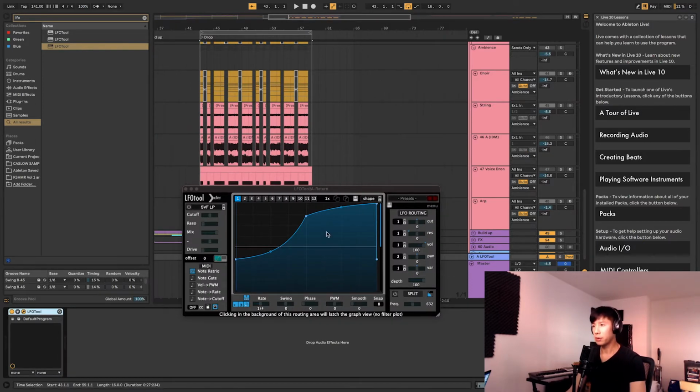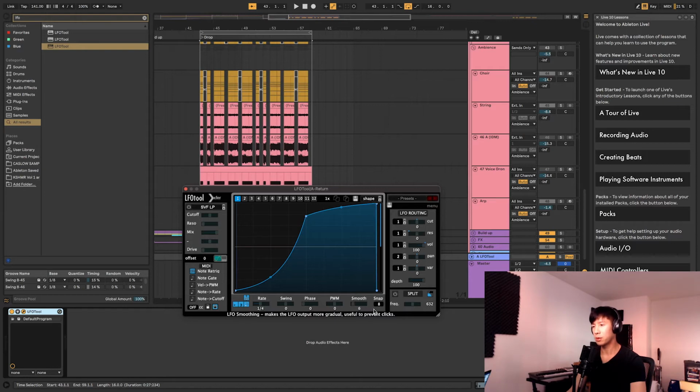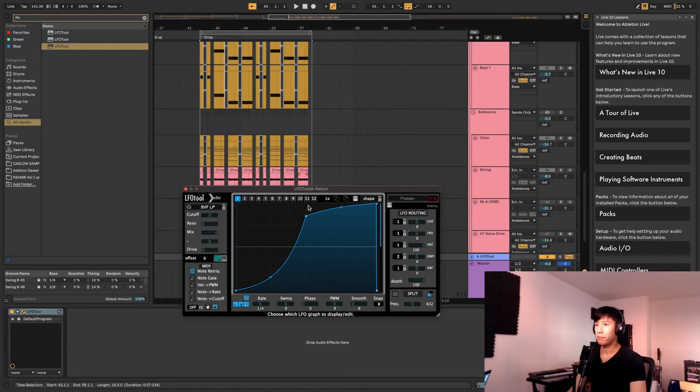And then in terms of the way you want to shape it, you want to drag this all the way down to create a deep sidechain where it ducks out the whole entire kick. And then you probably want to drive up the smooth just a little bit. This basically helps take the attack away so you don't really hear the click. And you probably want to move this around to up here-ish, and then probably a little down here.